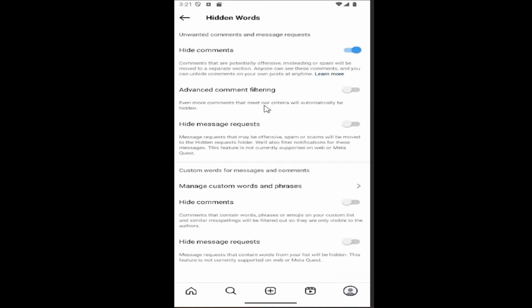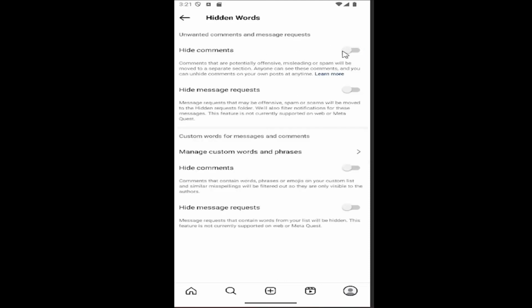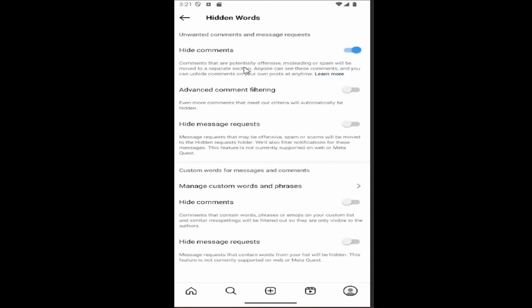So there's something that says advanced comment filtering in here. So you can filter out more comments that meet criteria and will automatically be hidden. You also want to have hide comments turned on up here that will hide potentially offensive, misleading, or spam comments too. So you can also additionally even hide message requests. So if you consider that a form of spam, you can hide that too just by clicking inside the oval one time to toggle it on. And that's all you would have to do.